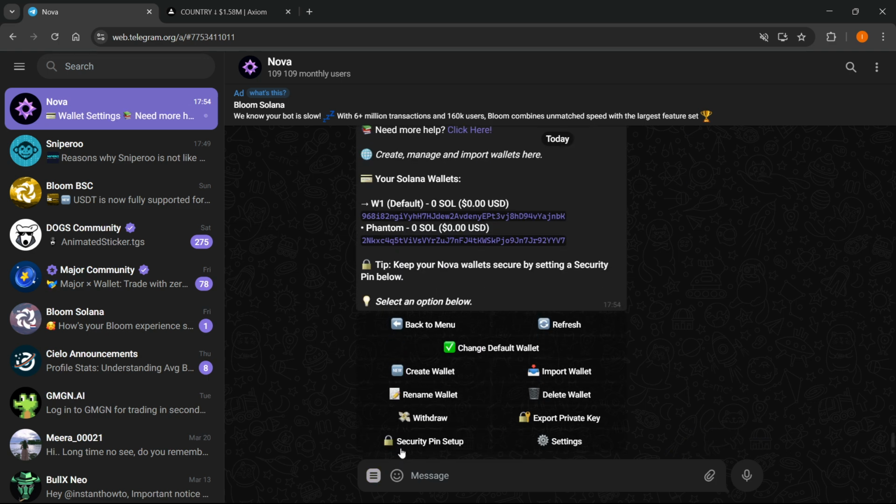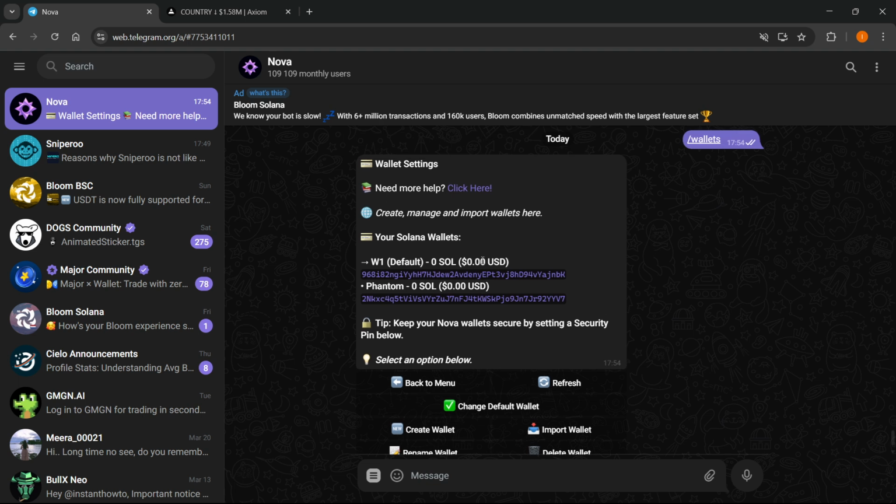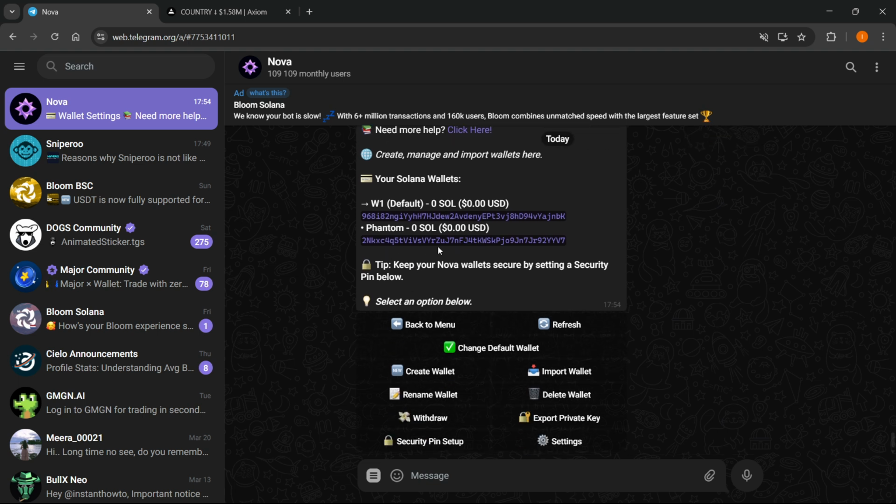So if I go to wallets over here, you can see you have a default wallet, and then you have this wallet over here, which is a wallet I connected myself. And you can change the default wallet by clicking over here, or create a new one by clicking over here, or import one by clicking over here. So whichever thing you want to do, you can feel free to click, and after that you'll be able to create or import a new wallet, which is quite simple. Just follow the instructions inside this Telegram bot. So that's pretty much it.